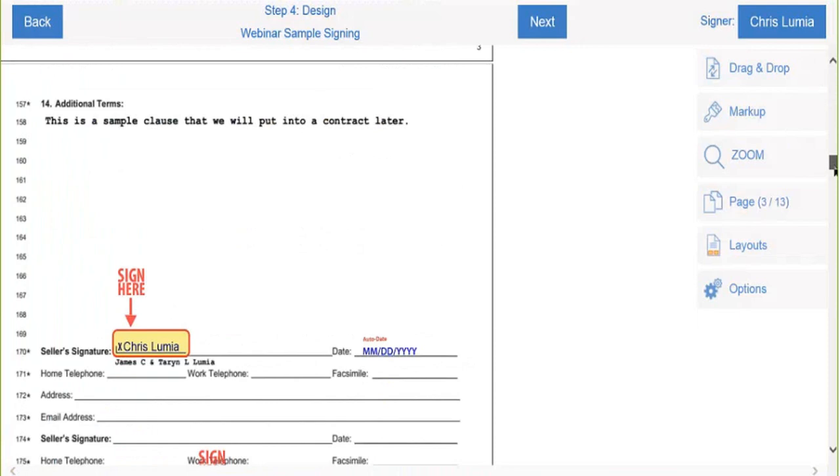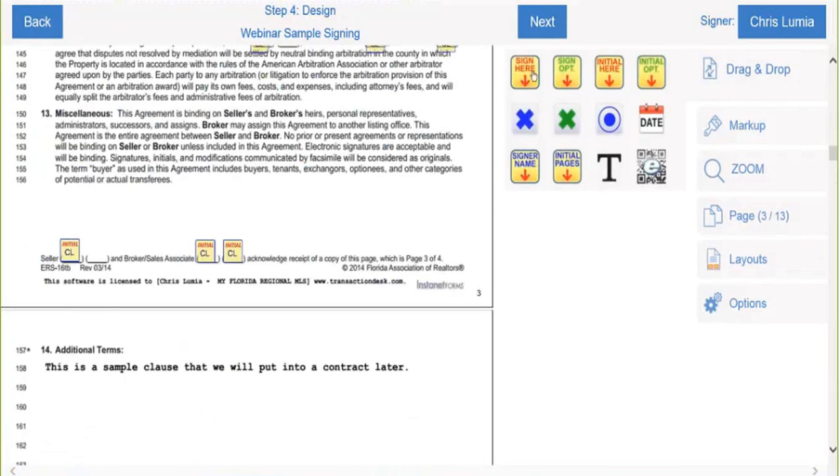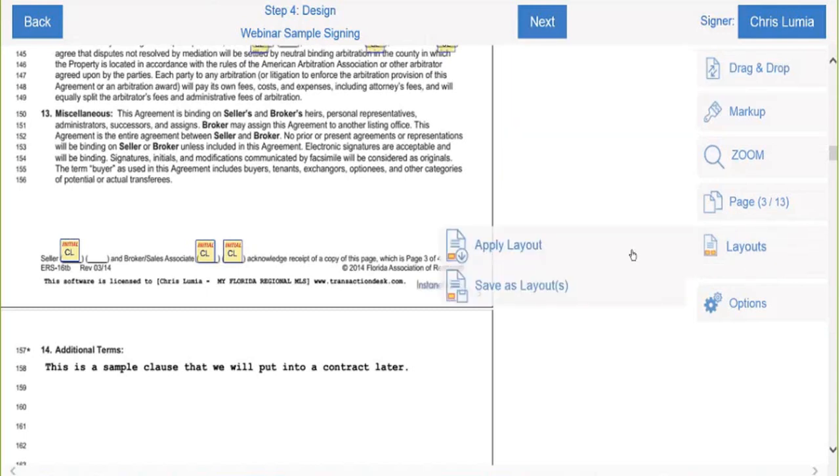However, if I put in a static document from my office, I can come to this drag and drop, and I can drag in places where someone has to sign, or someone has to initial, type something in with this text box, check a box, date. So I'm actually able to bring in these initial or signature blocks and set my own document. I can then apply a layout to the document. I can save this layout, and that way I can apply it in the future whenever I'm working with this form.